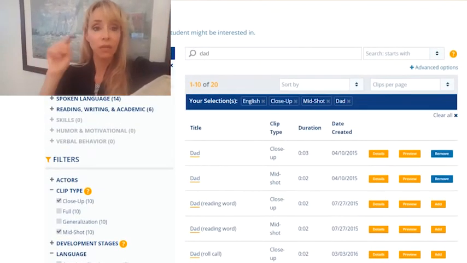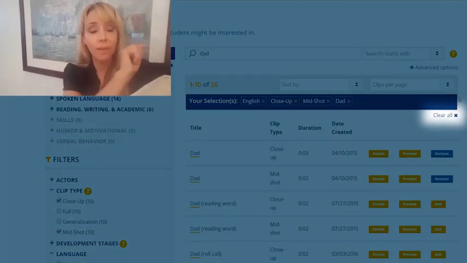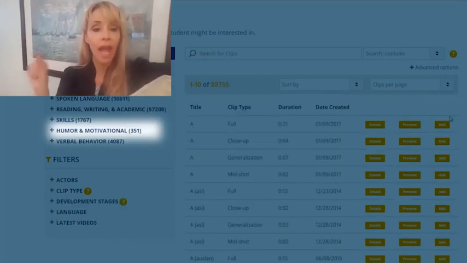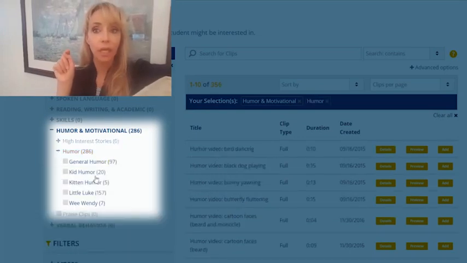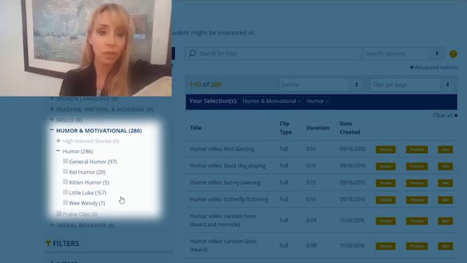So first you're going to clear all your search up at the top. And then you're going to click on humor and motivational. Then you're going to click on general humor. There's lots of different humor clips in there. Some kids love the Little Luke videos. If you're older, they like the animal videos. There's lots of different humor videos in there.